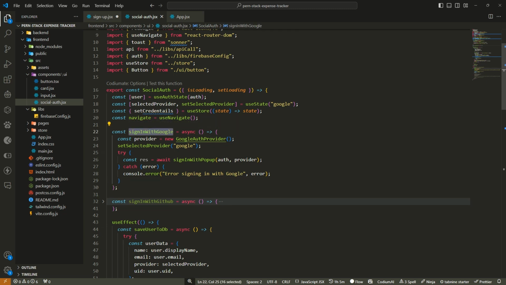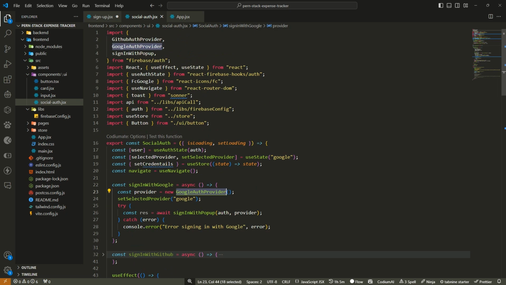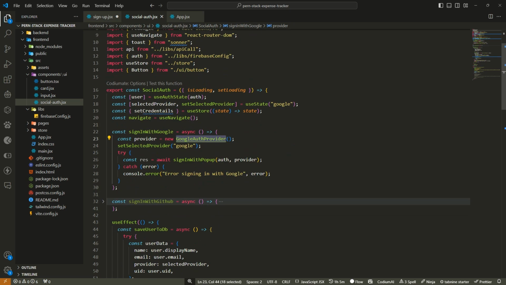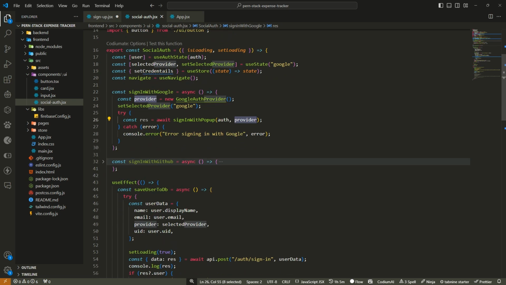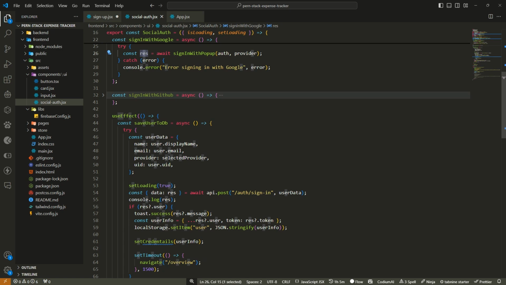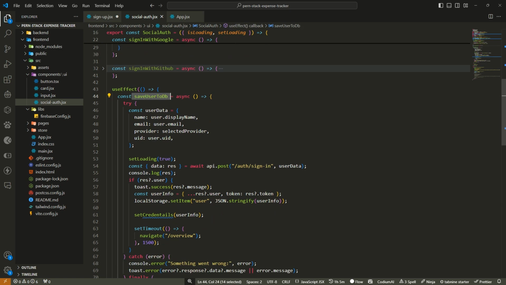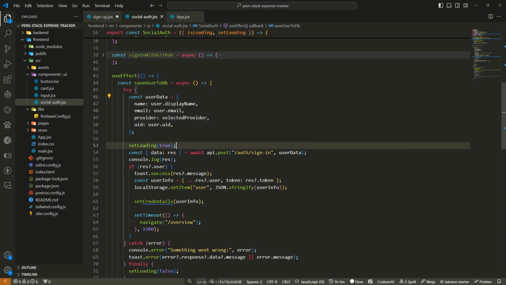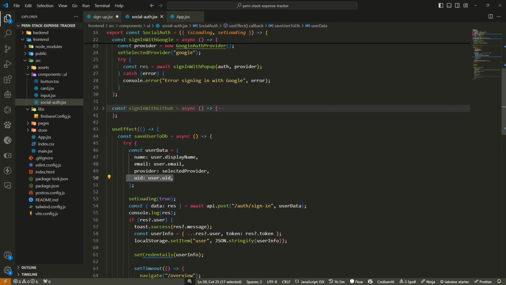So here we use the provider. We get the provider, which is imported up here from Firebase auth. Then we set the selected provider to Google. Then we use the signInWithPopup, right? We pass the auth, which is coming from our Firebase config. Then we send the provider, right? This will return us the user information. And here we want to save into the database. So we gather the information from the display name, the email, and the selected provider, as well as the UID.